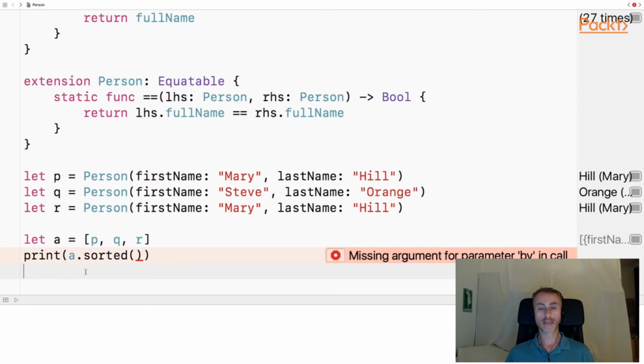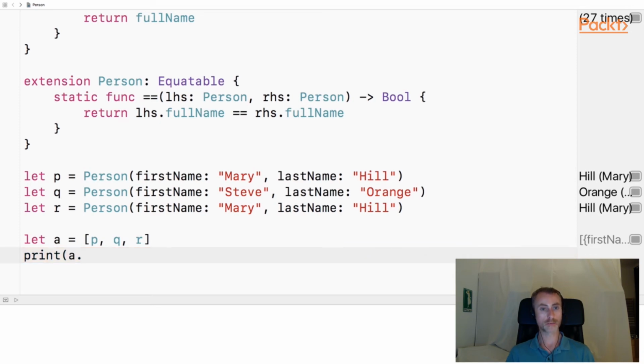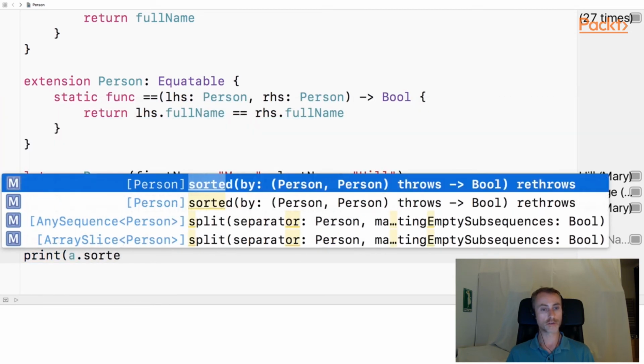And you'll see we get an error here, missing argument for parameter by in call. This is because Swift doesn't know how to sort our person types. So the only way we can do that at the moment is by specifying a closure. So I'm going to do that first.